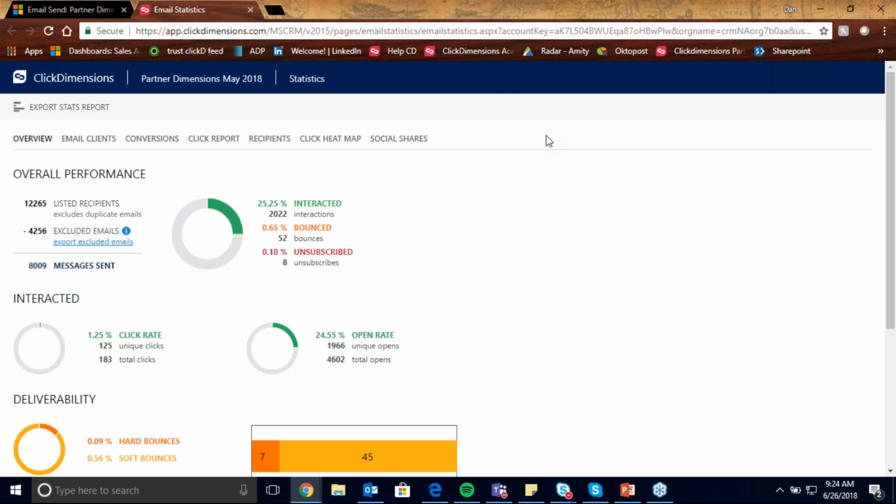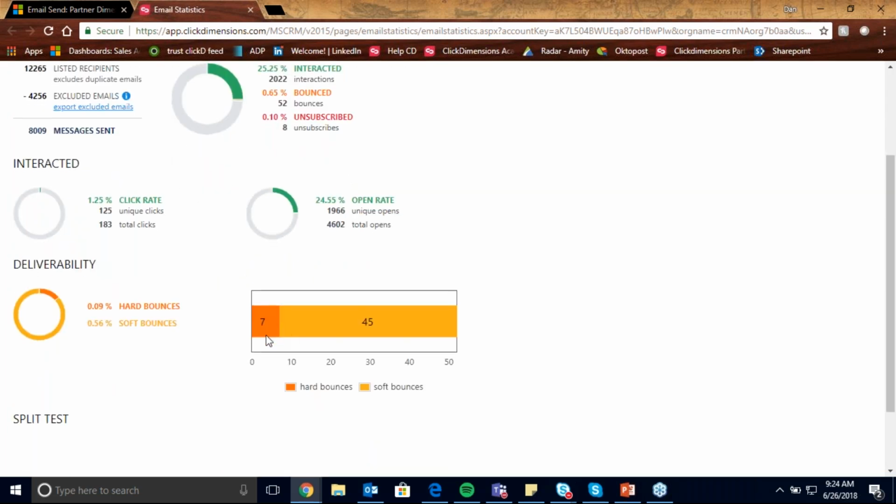Every email you send out will have this generated for you. You don't have to do anything with it. Again, the name of the game is making it easy. So you can see your success rates, the percentage of interaction. You can see we have a 25% success rate on this email: bounces, unsubscribes, click rates, open rates, hard and soft bounces, as well as a split test.